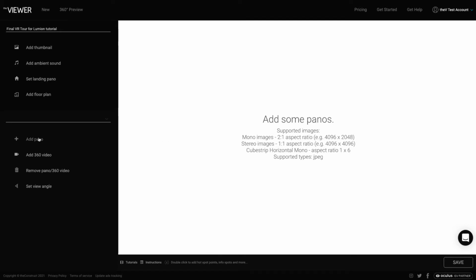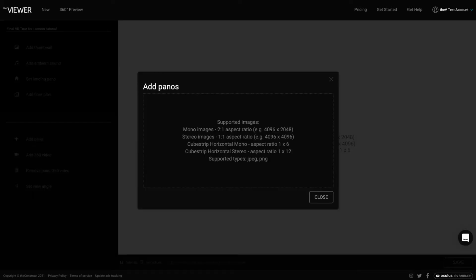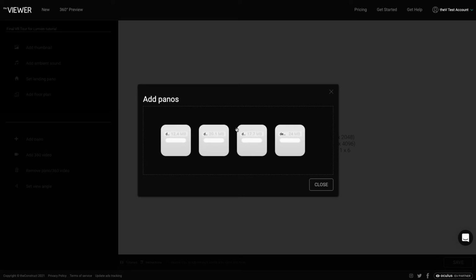However, I'm clicking on add pano to add panoramas. So I will basically drag and drop all the images that I created in Lumion here. Now they're uploading to our system.